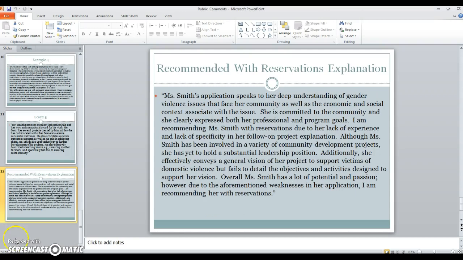Now let's move to the important decision of whether to identify an applicant as recommended, recommended with reservations, or not recommended. We are not going to read through an entire application. However, on your screen you will see an example of a reviewer explaining their decision to identify an application as recommended with reservations. Please take a moment to read through the explanation and pause the video.